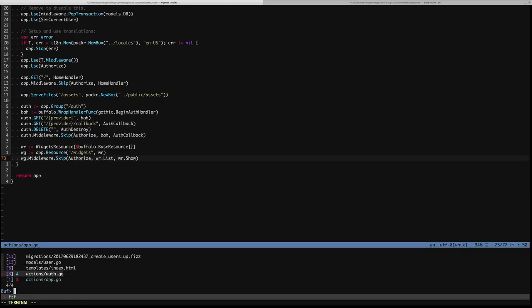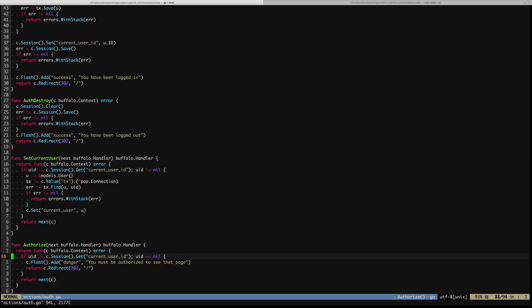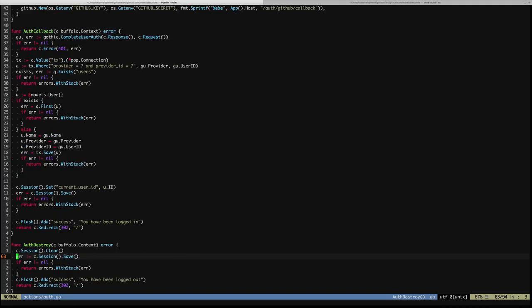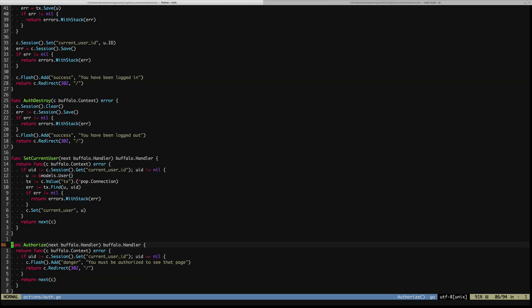We also used Goth here to talk to GitHub, get the authorization, and come back. We query the database, and if the user exists, we just use that. Otherwise, we create a new user. We set the current user ID into the session, making sure to save the session, and then redirect them. To destroy the session, we just clear it and log them out.